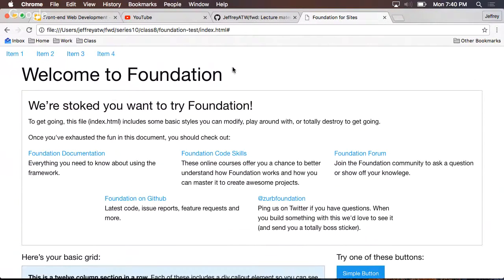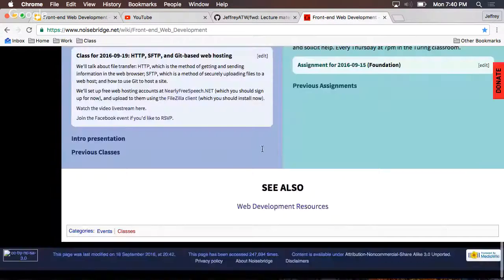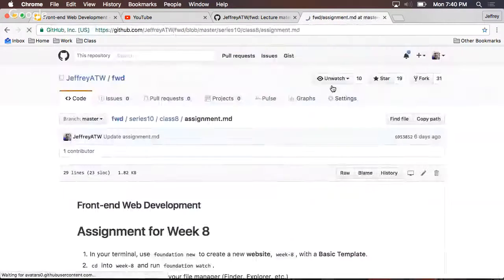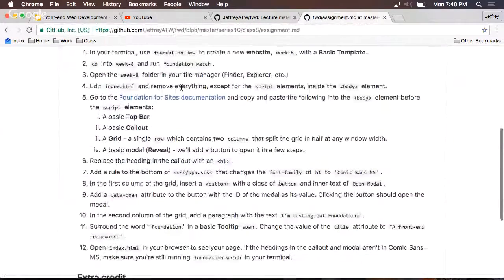Since I had the time, I might as well just go through the homework, because that's also another demonstration of what you can do with Foundation. What I had you do for the homework was basically do what we did in class. Foundation new to create a new website, and then run Foundation watch, because later down on rule 8, I had you change app.scss, which will translate into the CSS file as long as you have Foundation watch running.